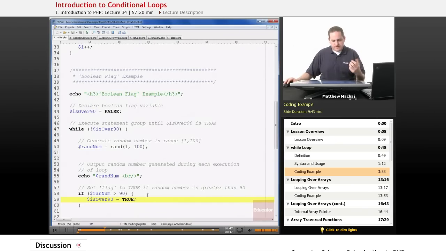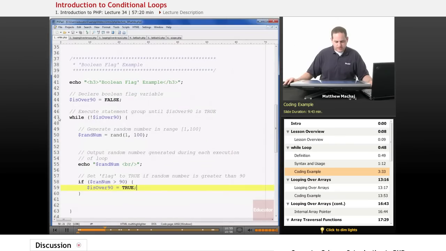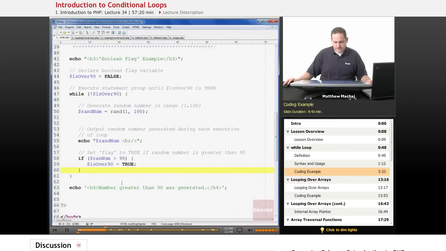So when this function eventually generates a random number over 90, which it eventually will, that's the nature of a random number generator, is over 90 will be set to true. Then when it goes back up to evaluate the test condition, it's going to say not true, evaluate to false. It's going to jump out of the while loop. And then just at the bottom, after it exits the loop, we're going to output a message that says a number greater than 90 was generated.